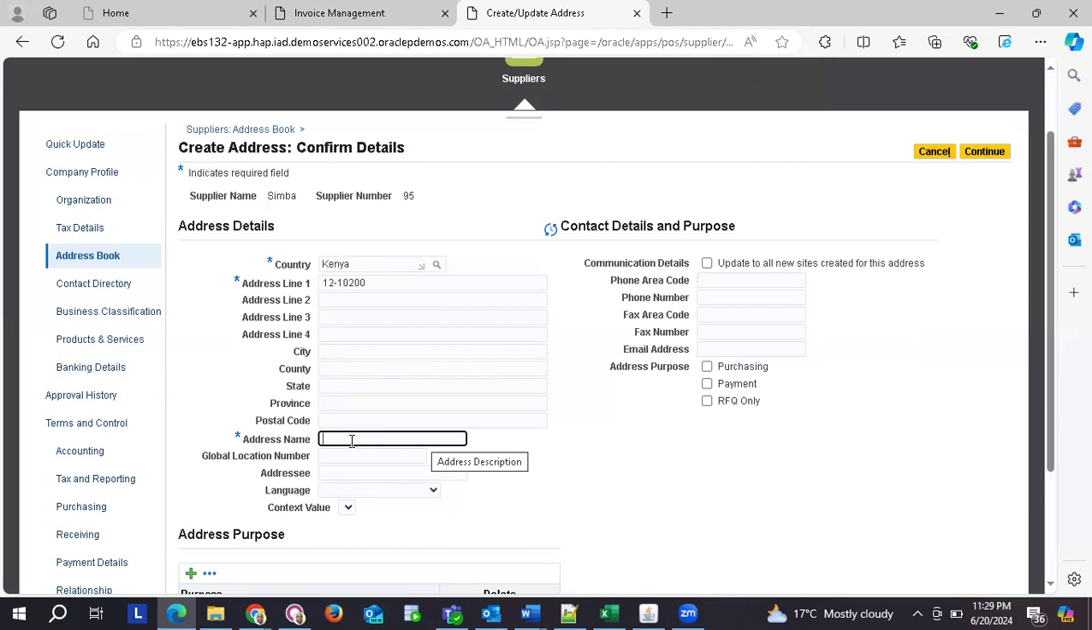In this case, we have the address name. This address name is the same that will appear in the site, or it will be used as the site name. So in this case, we can use Simba underscore HQ as our address name, and the same will appear as our site name.